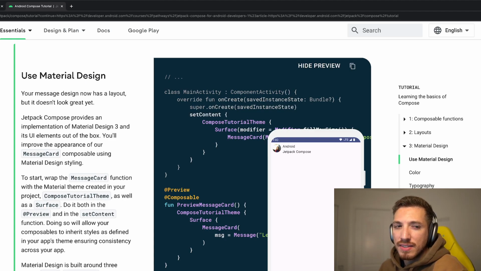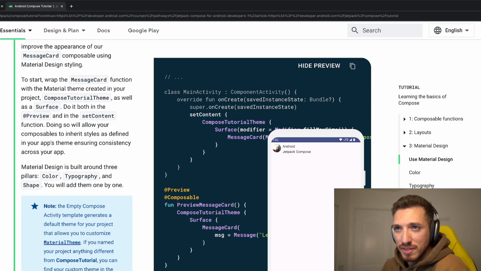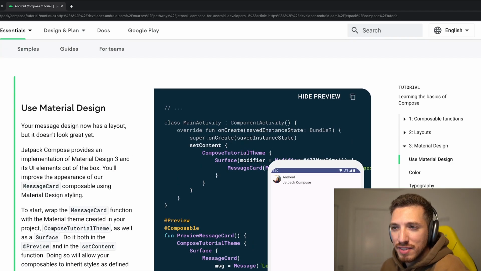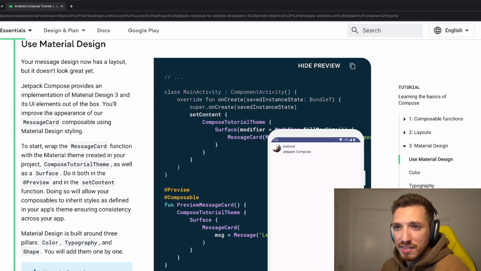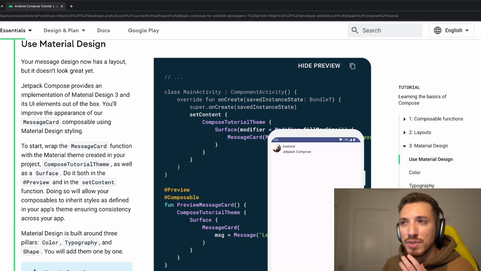Gotcha. Okay, that makes sense. And I'm sure there's a lot more, obviously more advanced stuff that we could do with it. But for the most part, I see that they're mainly just talking about the color, typography, and shape aspects of it, so these different modifiers. And for the most part, I think I understand most of this.